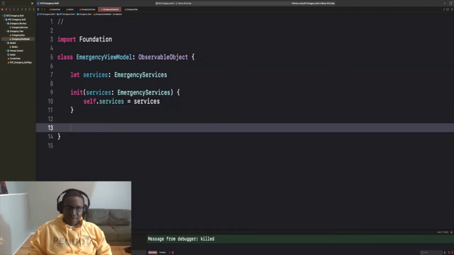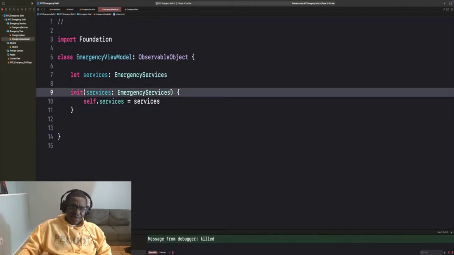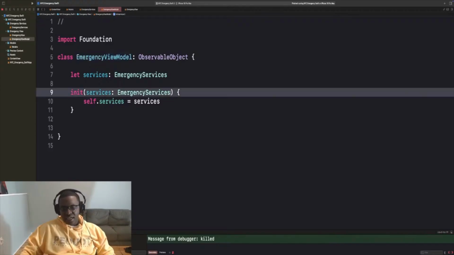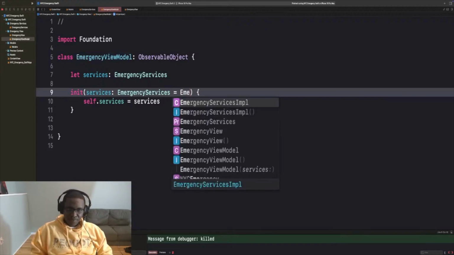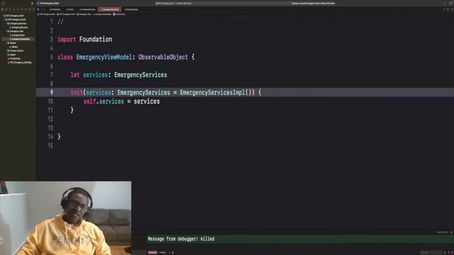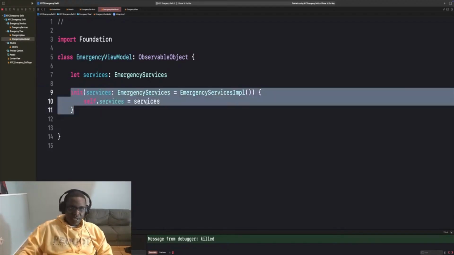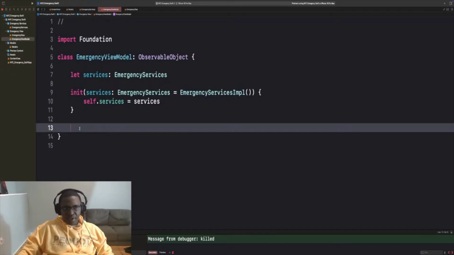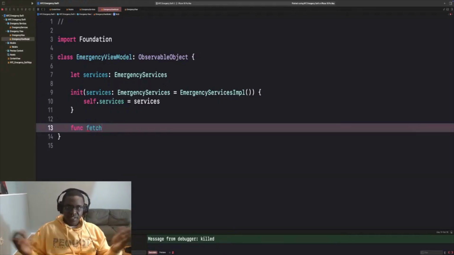Another thing we can do is, I don't want to have to initialize this with our emergency services every time I call EmergencyViewModel. So I'll add a default value here: EmergencyServicesInfo. This is the actual class that we created. We would only really rely on the default value when we're not running unit tests. Otherwise, we pass in our own. Anyways, let's start by creating our first function, which is going to fetch emergencies.